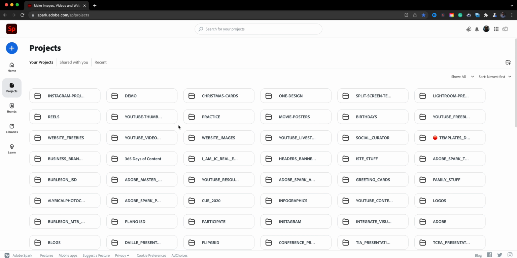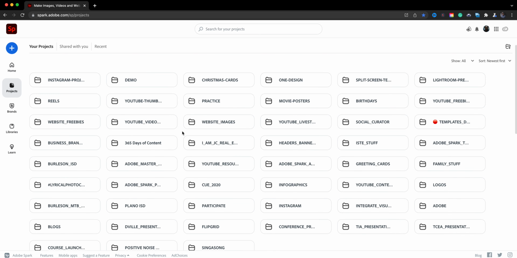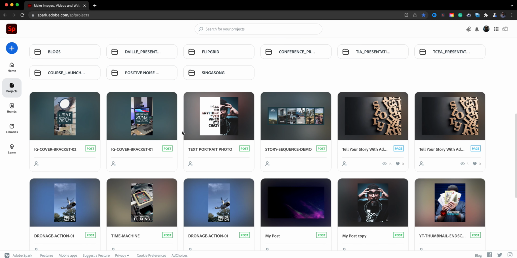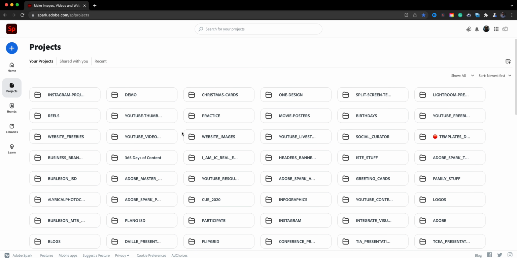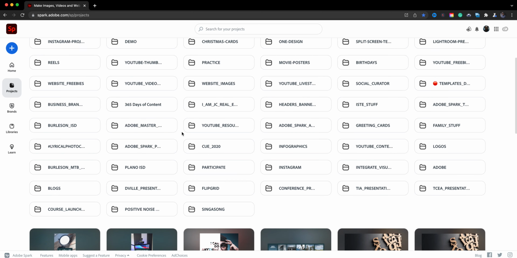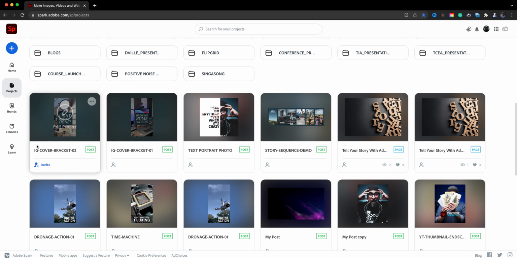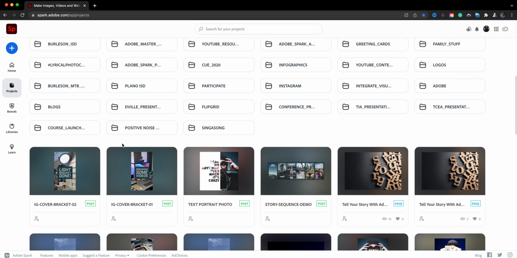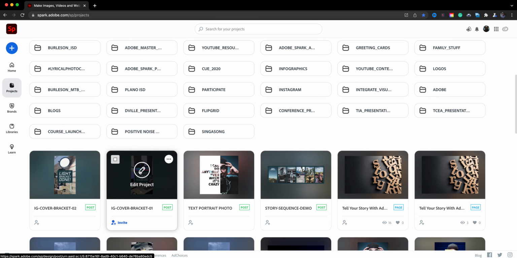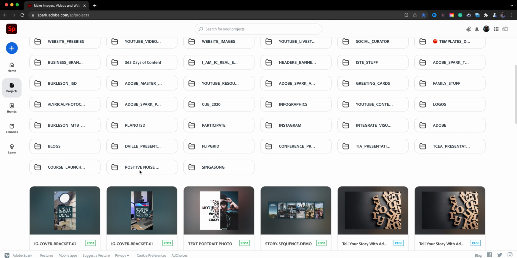One last note here is you are creating these hierarchy of folders within the web version of Adobe Spark. When you open up the mobile version, you are not going to see this folder structure. You're going to see the projects independently by most recent to the oldest. So if you need to see a project immediately on the mobile version, you want to make sure that's the last project you worked on.